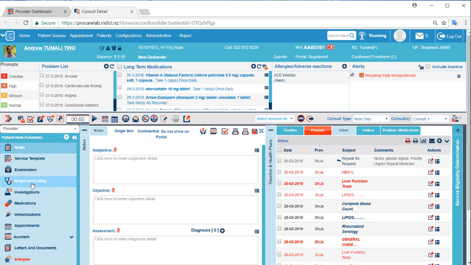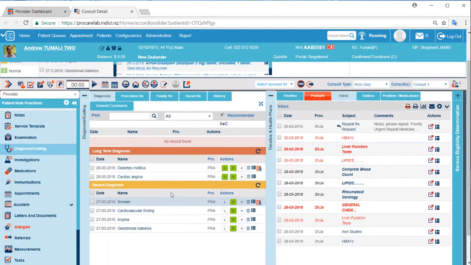And just in terms of diagnosis, I click on diagnosis coding in the left-hand panel. That opens up the diagnosis panel, and I can see all the long-term diagnoses that are on the patient's file, as well as any diagnoses captured in the last 3 months but haven't been marked as long-term. And if I click history here, I would see a complete history of their diagnoses.